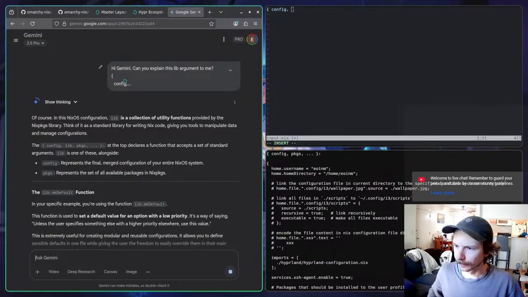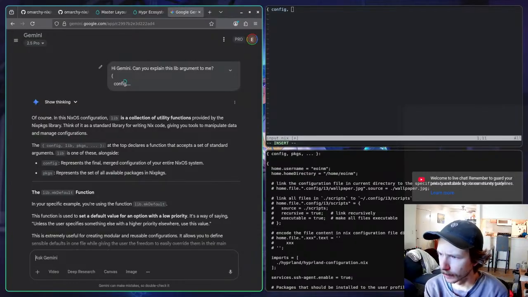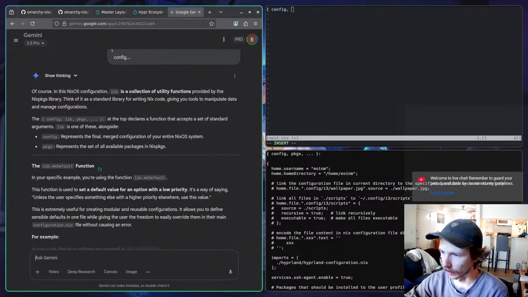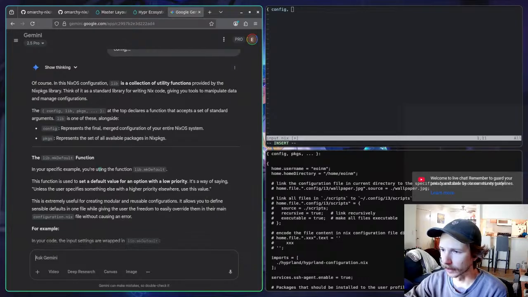So in this NixOS configuration, lib is a collection of utility functions provided by the Nix packages library. Think of it as a standard library for writing Nix code, giving you tools to manipulate data and manage configurations. The config lib packages at the top declares a function that accepts a set of standard arguments. Lib is one of these alongside config, which represents the final merged configuration of your entire NixOS system, and packages, which represents all of the packages in Nix packages.